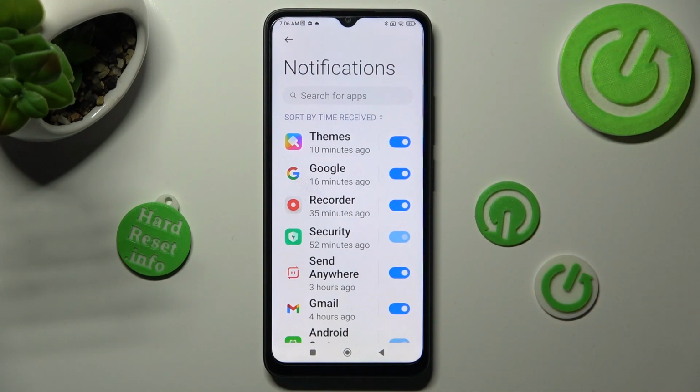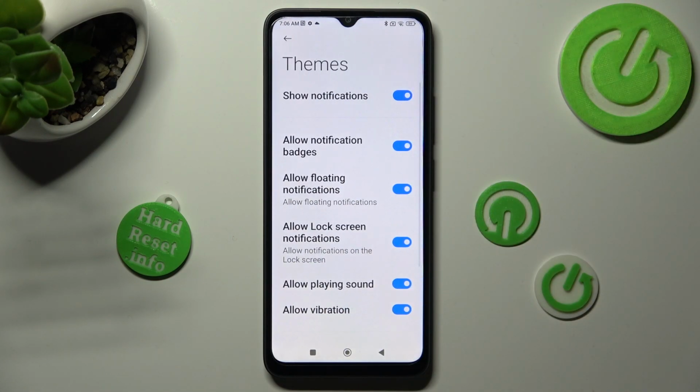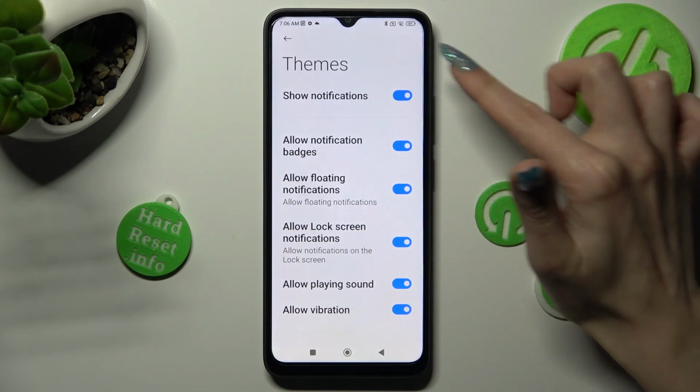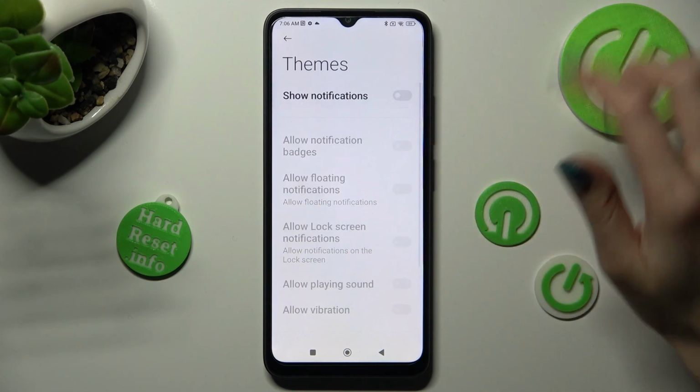If you want to, you can also click on one of your apps and manage all notifications thanks to this switcher next to Show Notifications.